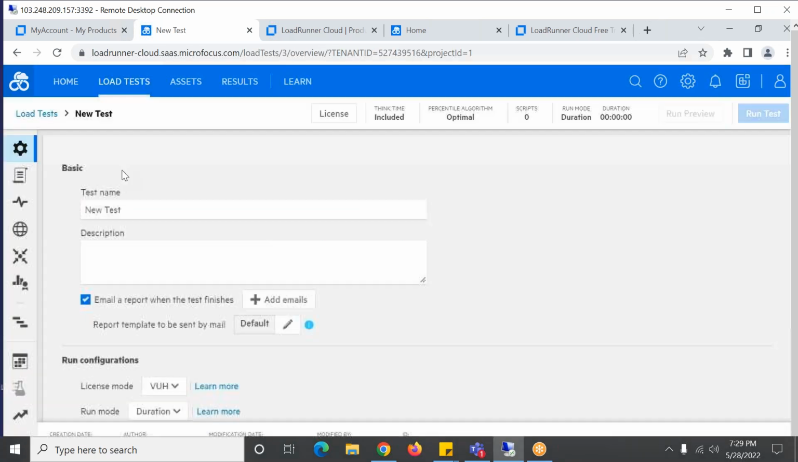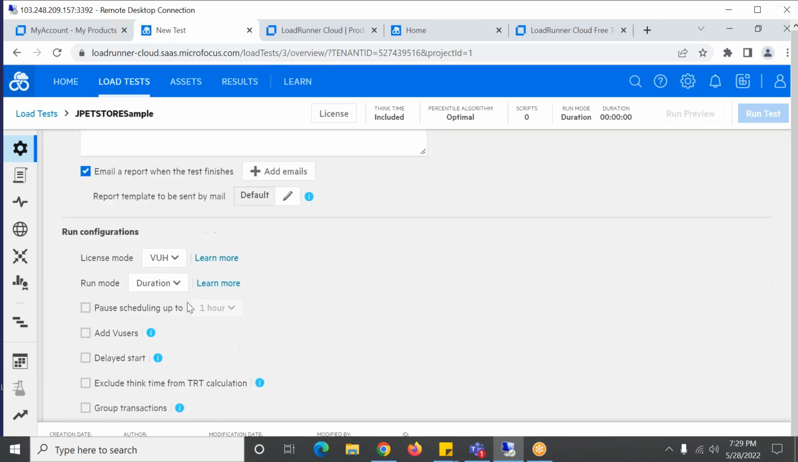I'm clicking on create a test. Once you click on create test, you can give any test name. You can add your email IDs to receive the result reports and all. Even your manager's email IDs can be added here. Here you can see the license mode is virtual user hours. You can have virtual user hours and virtual users mixed as well. If you want a clearer glance at it, you can see Learn More.